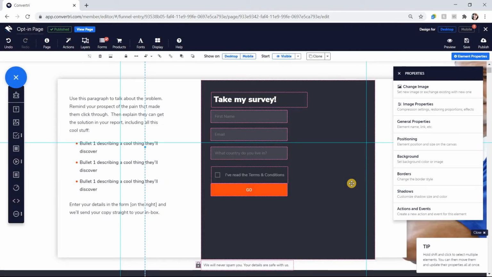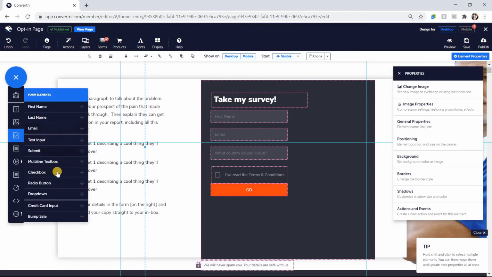So next is time to build the form on your page. In the Elements tray, click Form Elements and drag over the number of form fields you require to match your Google form, and also don't forget to add a Submit button.